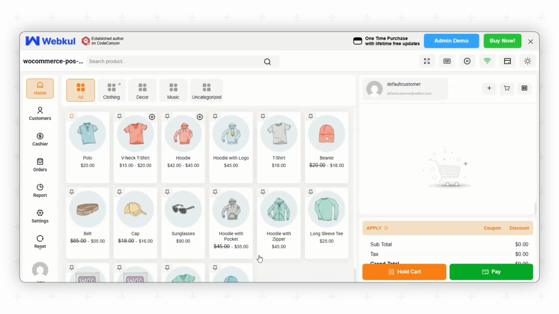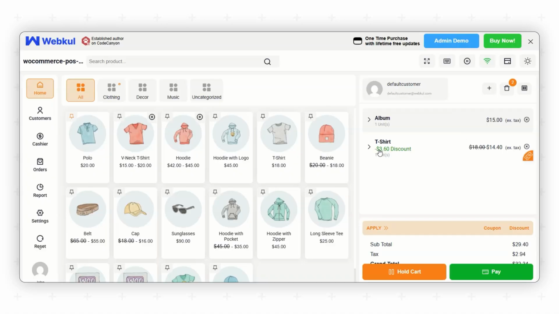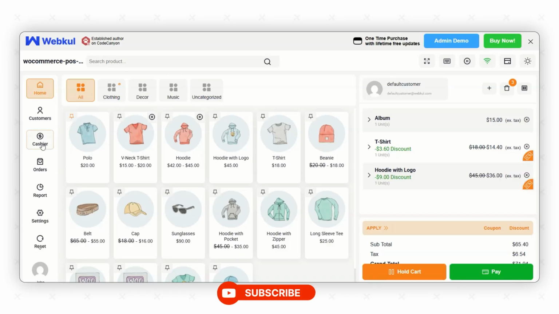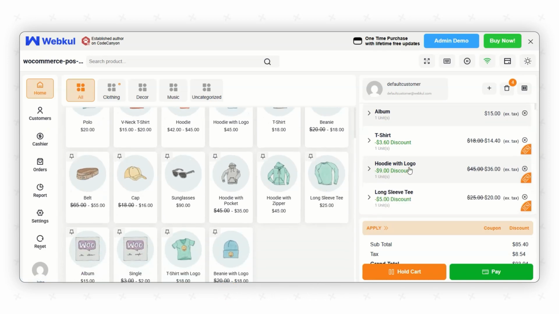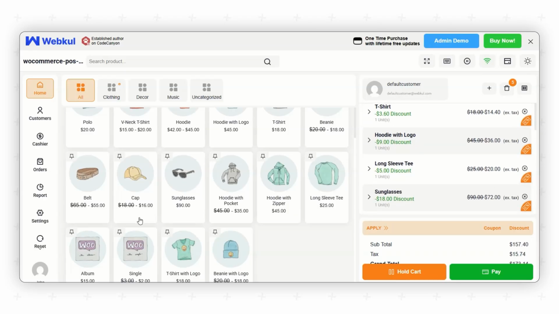Similarly, if I select any product that does not belong to the clothing category, for example, this album, no discount will be applied. The actual price is $15 and it remains $15. However, if I select a product from the clothing category, such as a t-shirt, a $3.60 discount is applied automatically, which is 20% of the original price. If I select a hoodie with a logo, I will receive the discount. If I choose a long-sleeve tee, the discount will also be applied. Likewise, if I select sunglasses, I will get the discount because they belong to the clothing category.